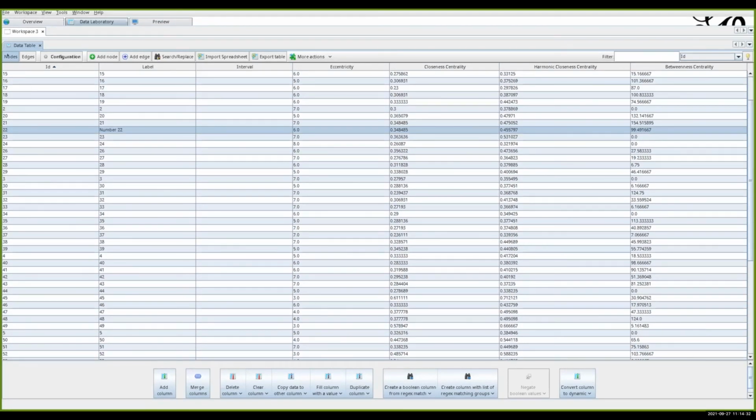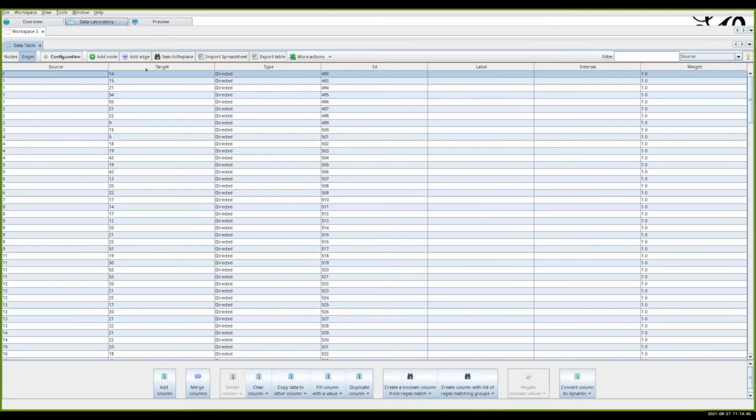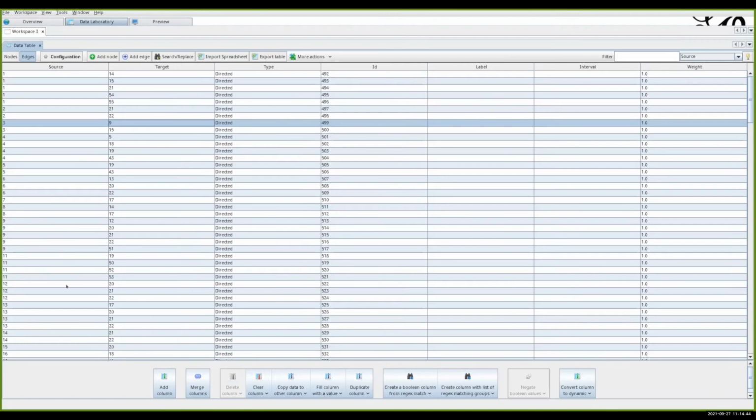And then there's the nodes and the edges. So the edges are the connections. So here we have a link from 1 to 14, from 3 to 9, etc. They're all there. And that is a type. So this is like a directed graph. So one node points to another one. You can also have undirected ones and then they go both directions. And then finally, there's the weight. So that's the strength of the connection.